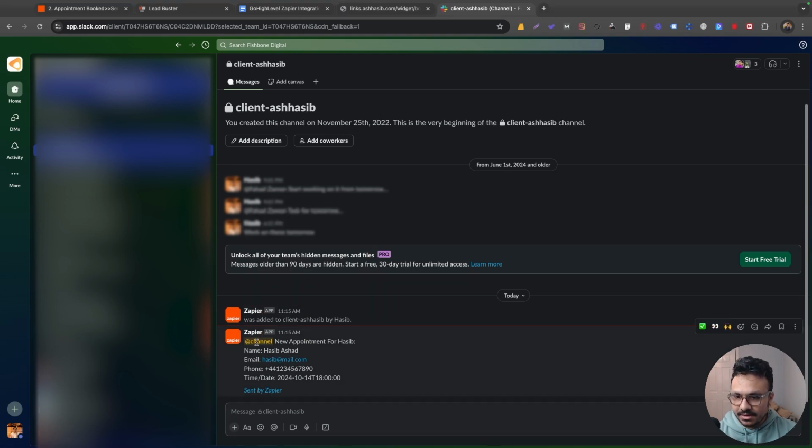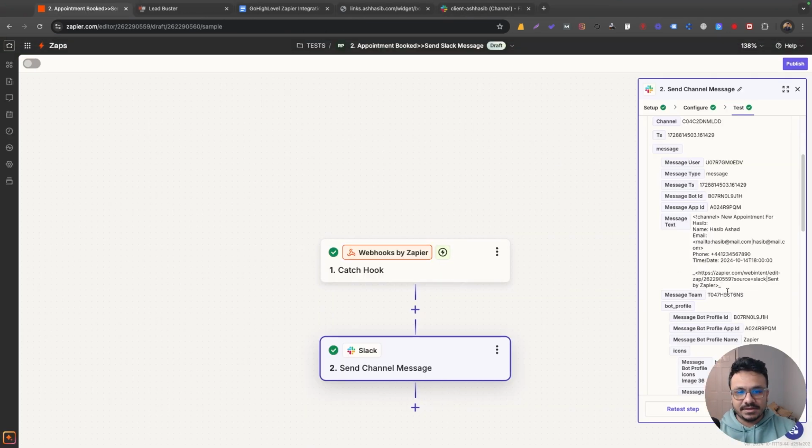It says Zapier and it broadcasts, so it mentioned me as well, with name, email, phone number, and the time and date, just how I set it up in the Zapier action. So that's how simple it is to connect your HighLevel account with Slack. You can do a bunch of different stuff with it. Just try to play around with the actions and also the triggers.